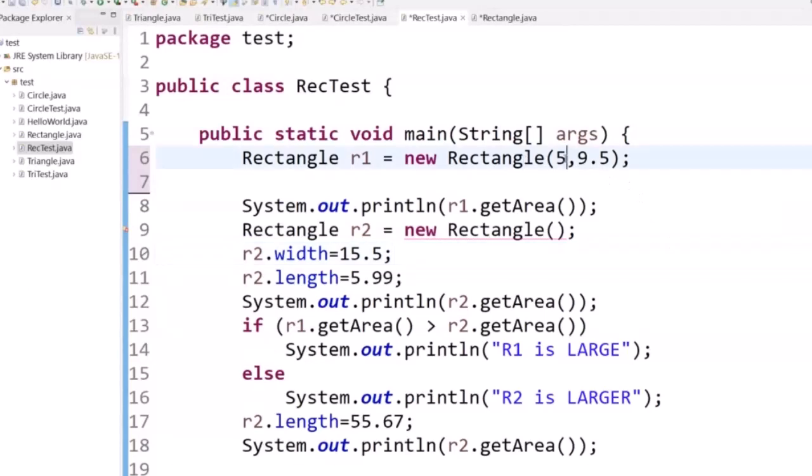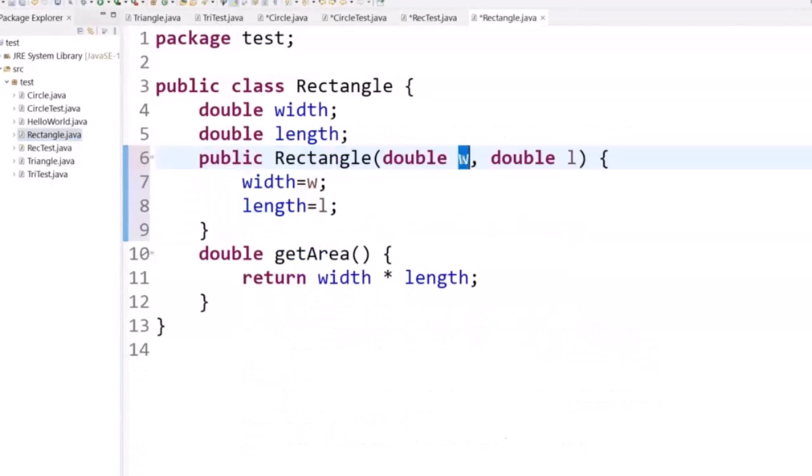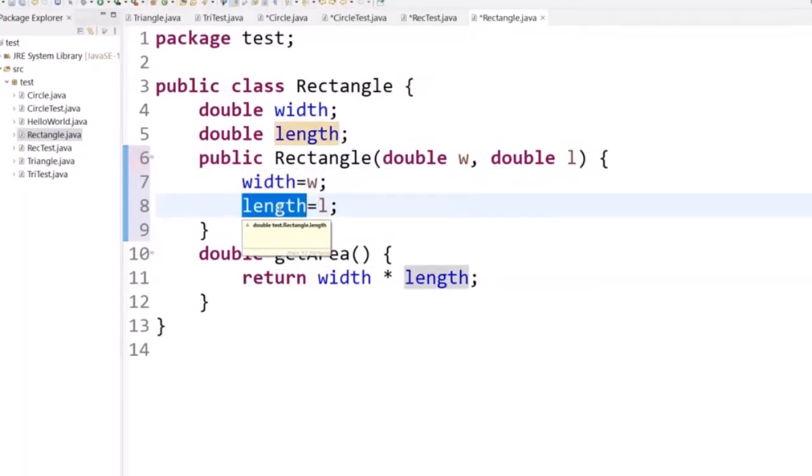This one, new Rectangle, 5 and 9.5. What's going to happen? 5 will be what? w, and 9.5 will be what? l. And these values will be given: w will be given to what, and l will be given to what? Does that make sense? Do you agree with this?